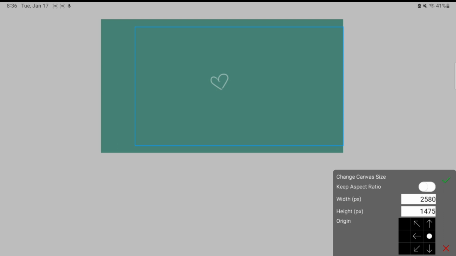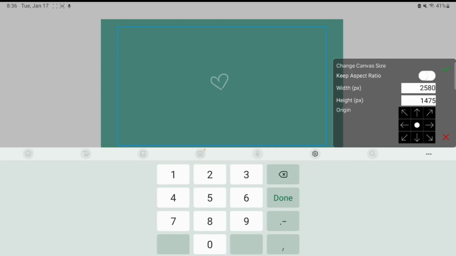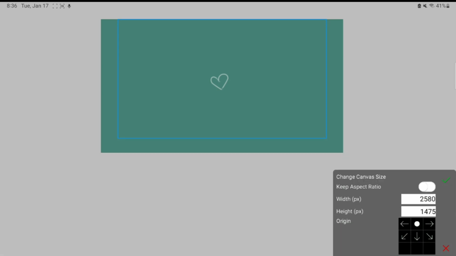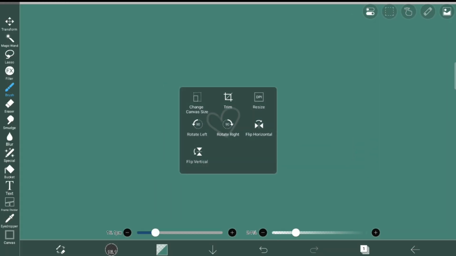These arrow buttons down here basically decide which part of the canvas will be chopped off. So just remember, whatever is in that blue rectangle is what you will be keeping. But I'm just going to be hitting the red X to delete all my progress.